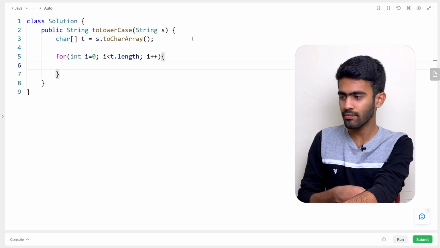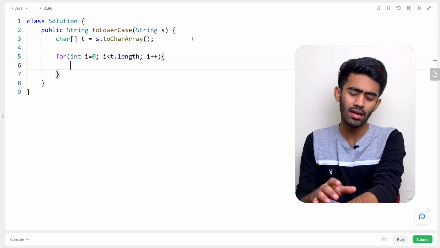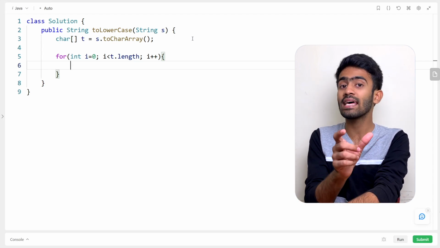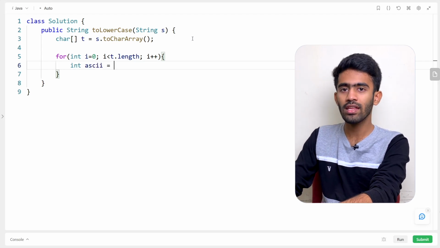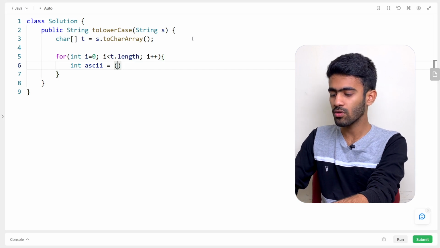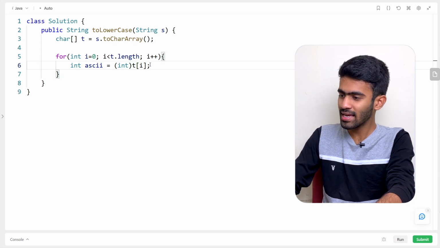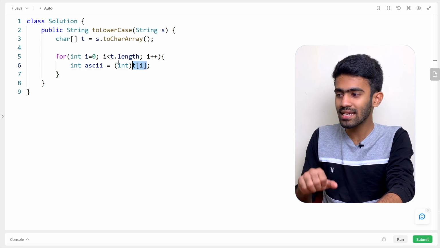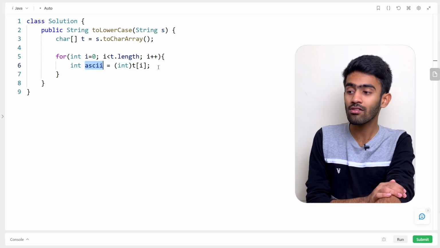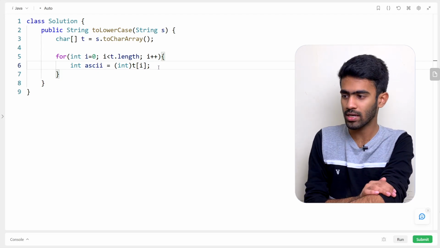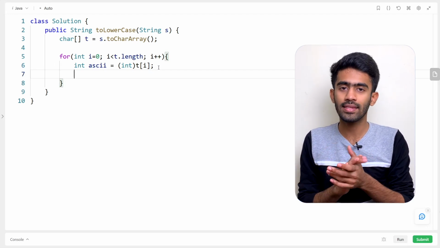So what do we do with that now? We have to check whether the given character is uppercase or not. What do we need in order to check that? We need the ASCII value, right? So let's first find that. int ascii is equal to the ASCII value of the given character, so int of t[i]. This t[i] is a character, and when explicitly converted into an integer, it gives us the ASCII value of that character. So this is how the concept works: you take a character, explicitly convert it into an integer, and you get its ASCII value.